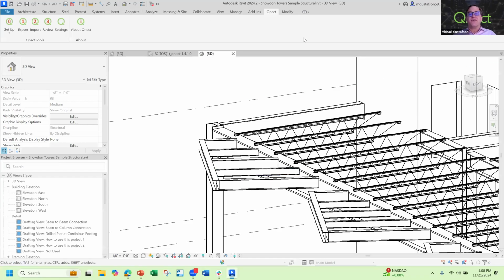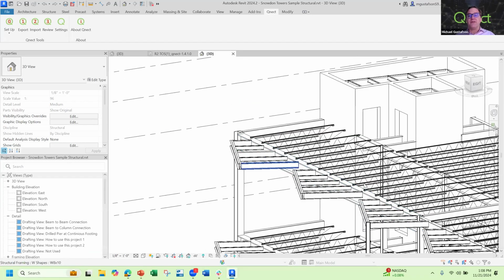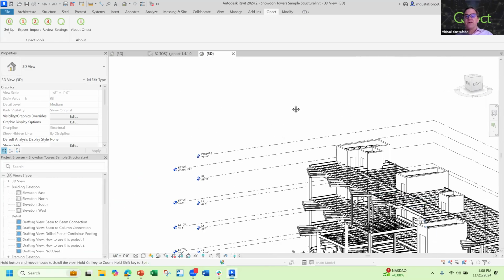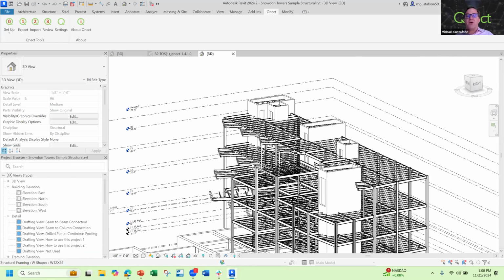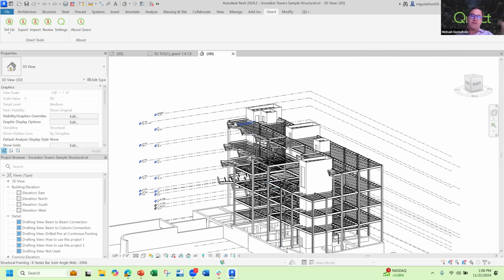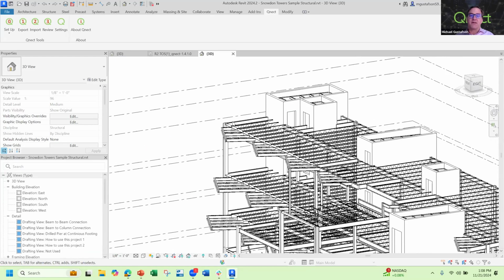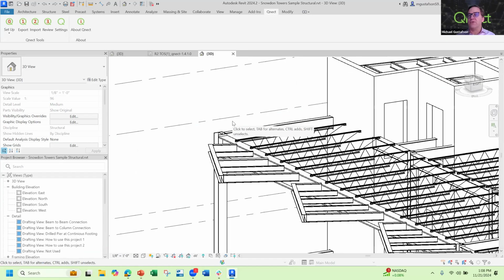So this is a 3D model here in Revit. This is actually a good test model that comes out of the box in Revit. It has this Snowden model, so it's actually a really good model to use. And what you'll see is a ribbon up here, this Qnect ribbon. And we really have these chronological steps here of what to do.